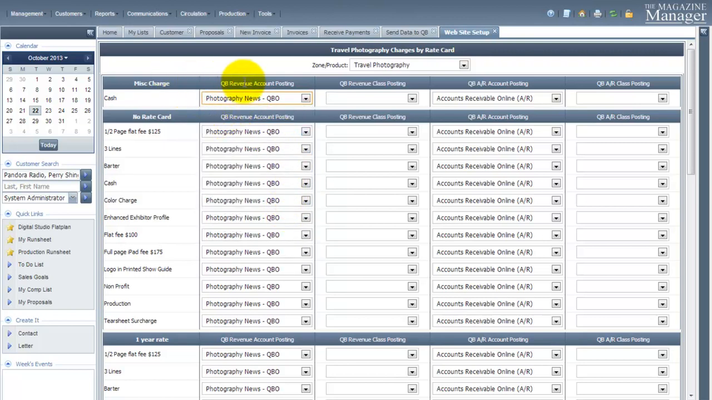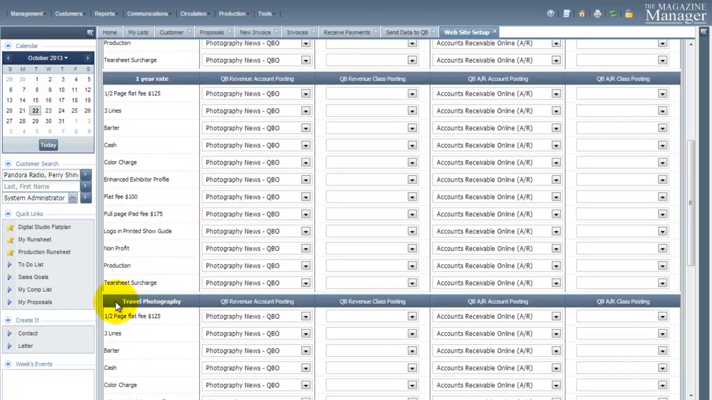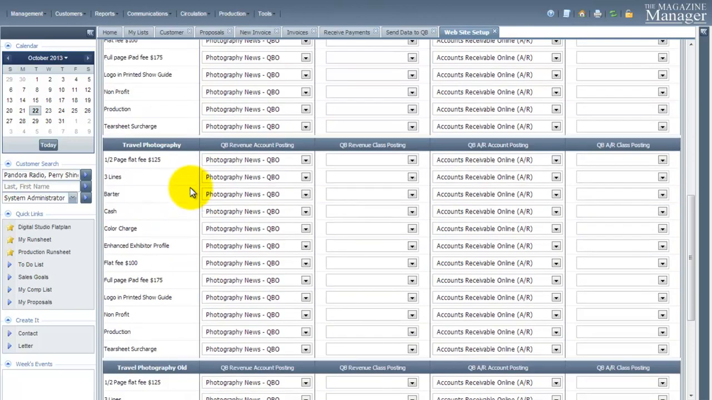So each one of the blue bars that goes across here displays, in this case, if you were to create a miscellaneous charge in Magazine Manager, what income account do I want that to go to? We have different rate cards. That's each one of the rate cards that's listed in a blue line. 1-year rates. We have our travel photography rate card. So we can see each one of these is mapped. Each one of these items you see here is actually your surcharges and discounts. Each one of these can also be mapped to an individual income account. For instance, your barter account.